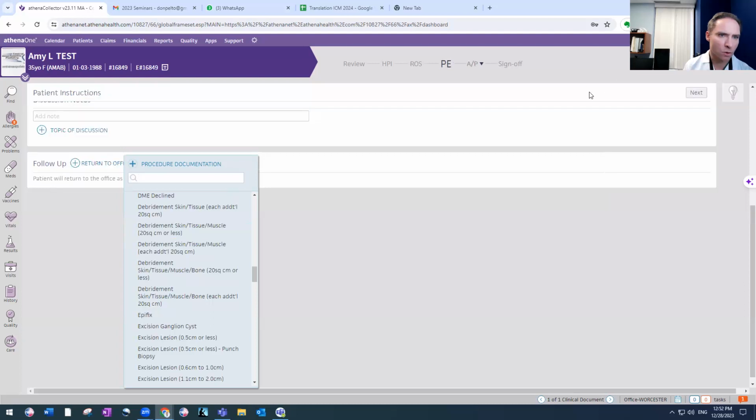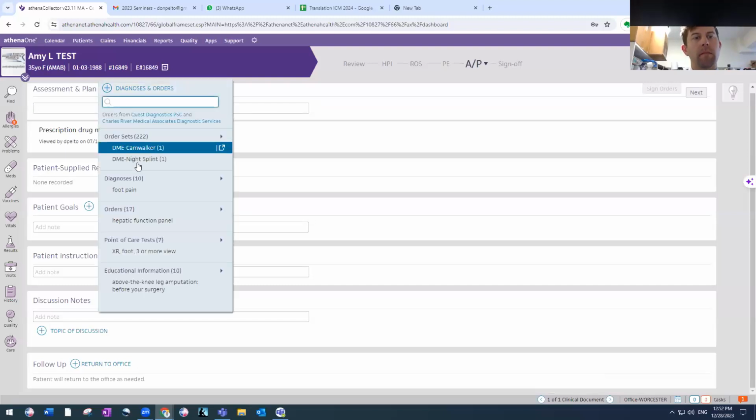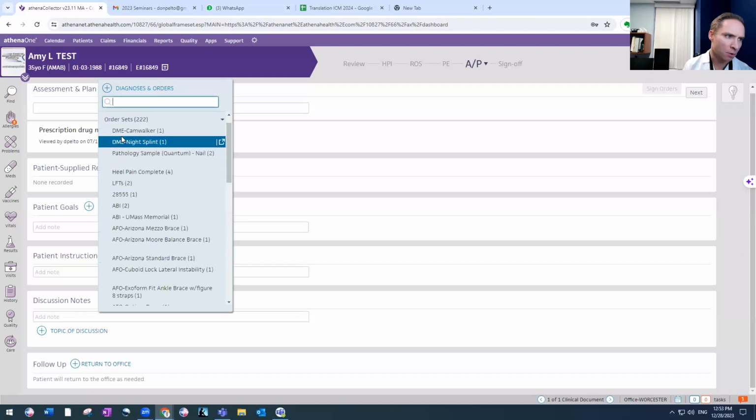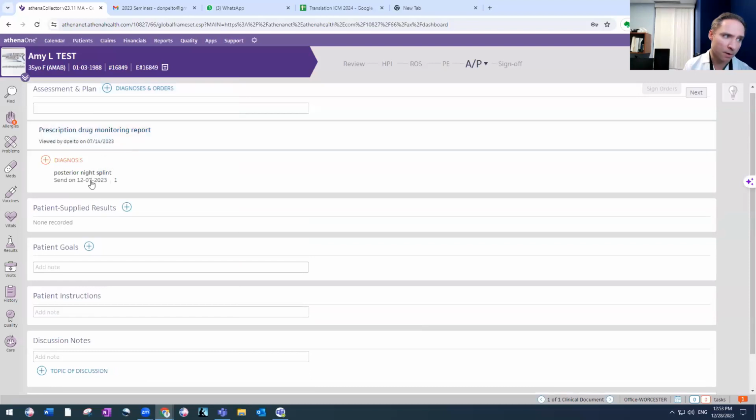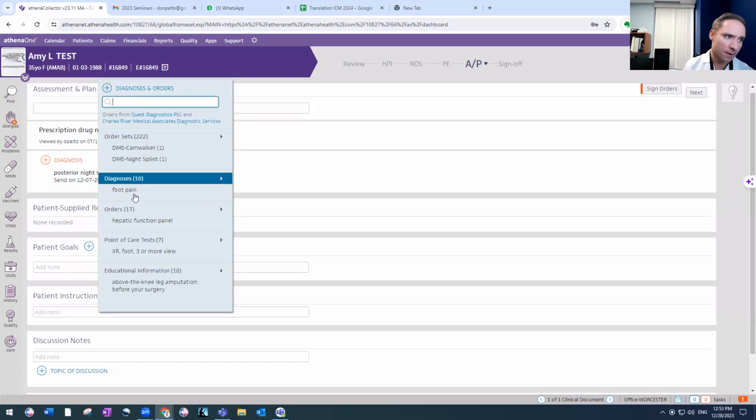Okay. So let's go over to the assessment and plan. We have to choose the assessments, so you have to choose what you're doing. Normally there's something called order sets, which I'm not sure if you have my order sets. Order sets are a combination of diagnosis and order at the same time. For example, an order set would be for a posterior night splint, or other types of things. And there are different types of orders.